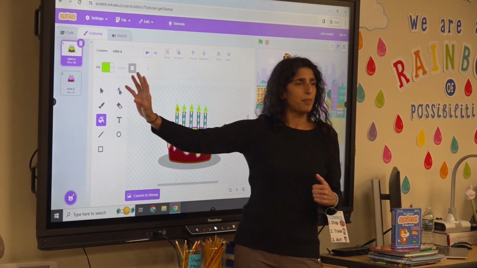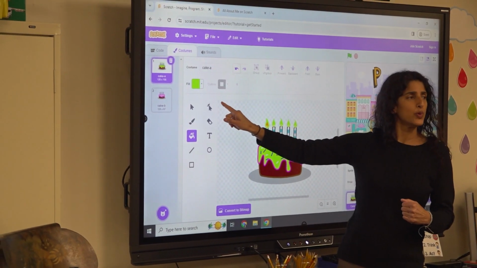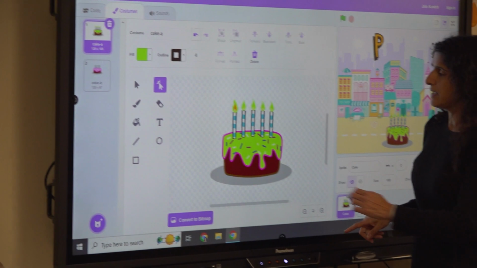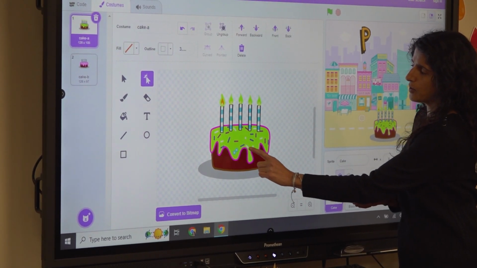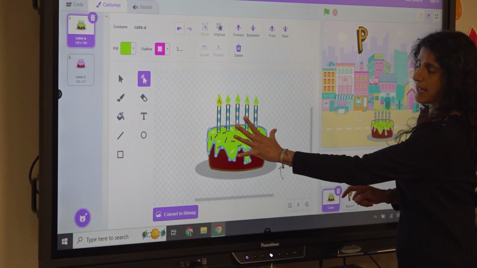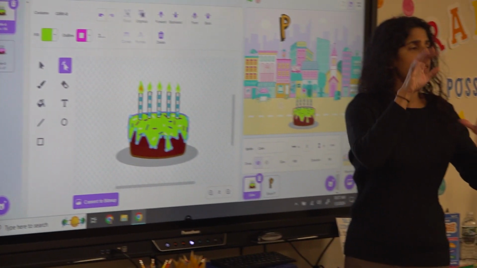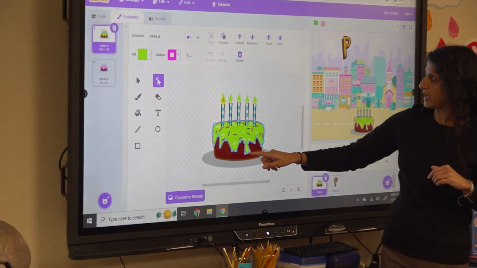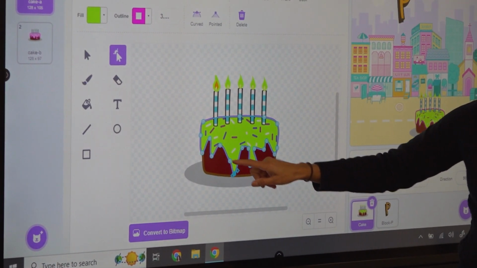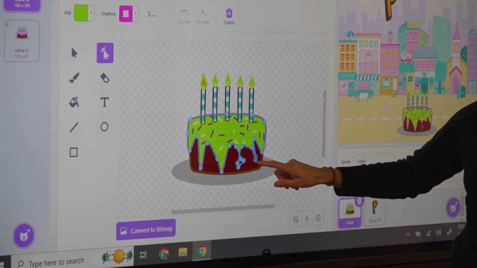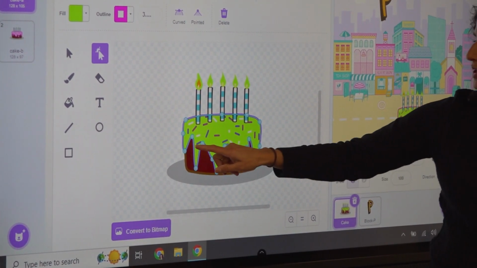Now, one of the buttons that's a lot of fun to use is the reshape button. You can click on the reshape button, and then when you tap on any part of the sprite, you get these little circles which you can then move around and reshape. So I can reshape and make the icing look a little bit different on the cake. So you can modify them.